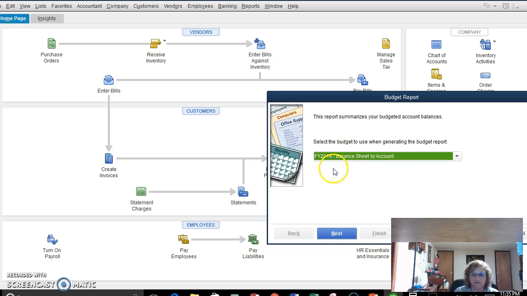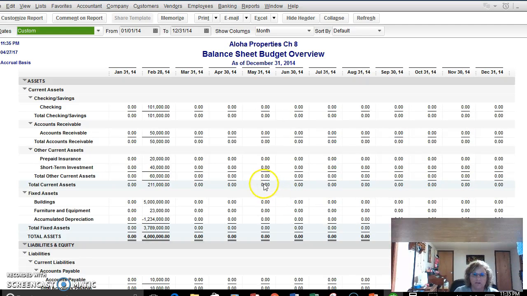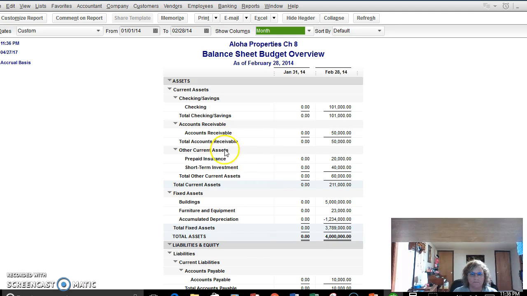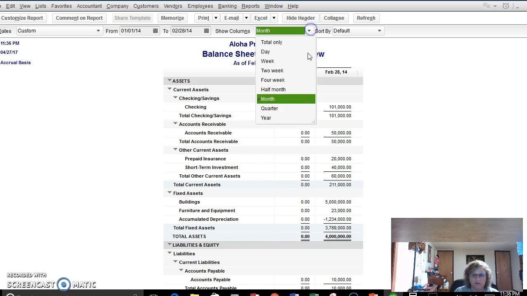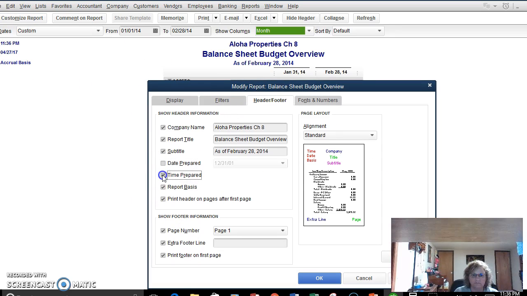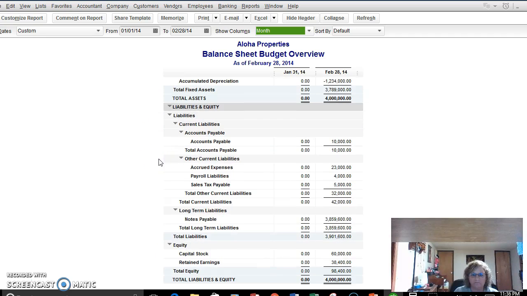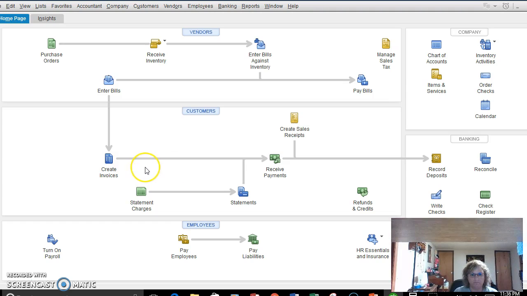And we did budget overview, and I'm going to select balance sheet account and finish. And same thing, we want to see that for the 2 months. And the same thing here, we're going to leave it as month. You can customize the report. Put my name in there, and take this off. Say okay. And you can see the balance sheet budget overview. Okay, and I saved that report.